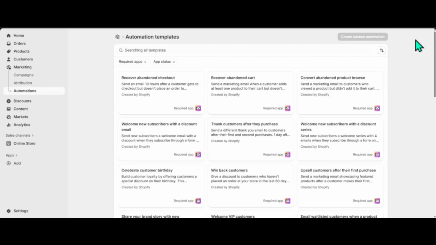After activation, it's a good idea to monitor its performance. Over time, visit the Marketing or Analytics section to review how many recovery emails were sent, how many customers opened them, and how many completed their purchases. These insights can help you improve your subject lines, email timing, or messaging to recover even more abandoned carts.